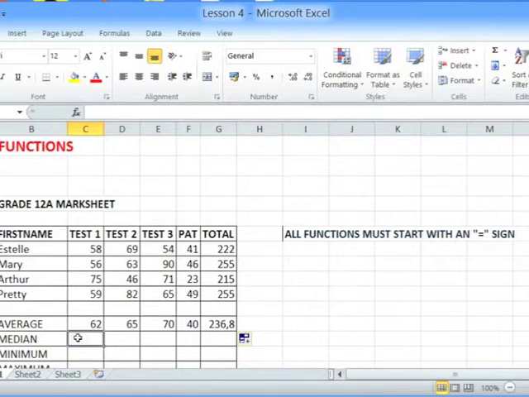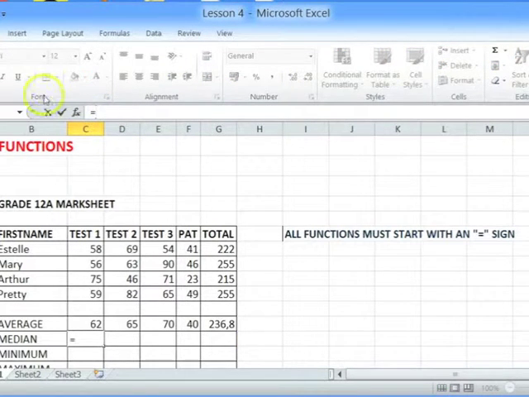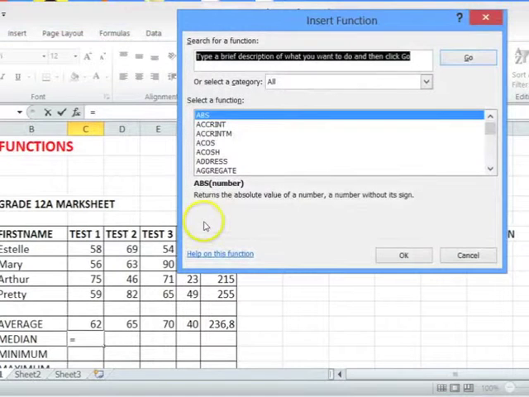Just 2 more examples. I want to find the median. I go to cell C13, in my formula bar, equal to. Now I cannot locate my function, the median function here. It's not available, so I will click on more functions and type a brief description of what you want to do and click go.